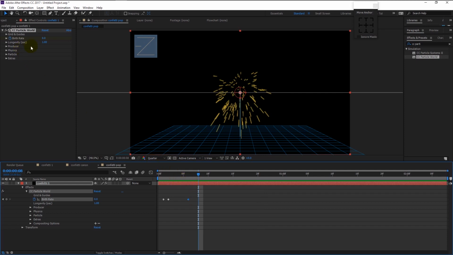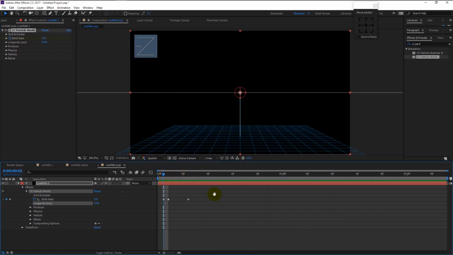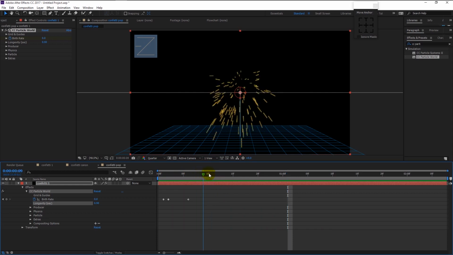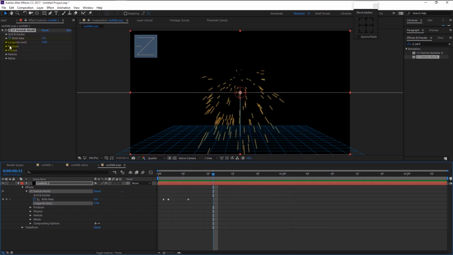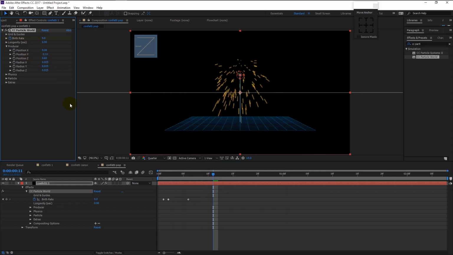We can decrease the longevity a little to 0.90. That looks good. In the producer, change the position Y to -0.12 and Z to 0.60. Again, change the radius X to 0.100 and radius Z to 0.500.